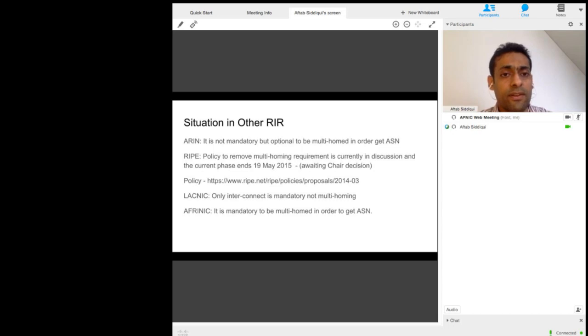What's the situation in other RIRs? In RIPE, it is not mandatory, but optional to be multi-home in order to get an ASN. A policy to remove the multi-homing requirement is currently in discussion for quite a long time, and the current phase ended on 19th May. I have no idea what happened after that. And then the LACNIC, it's not mandatory to be multi-home. If you are just interconnected, that's fine. APNIC is mandatory to be multi-home in order to get an ASN.